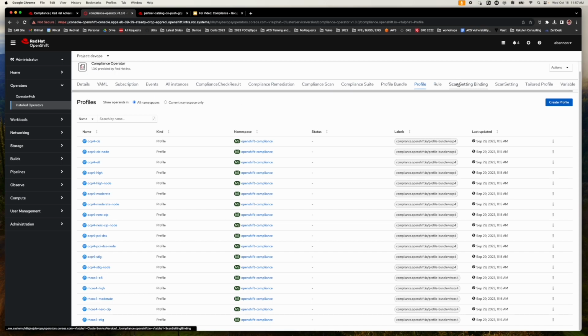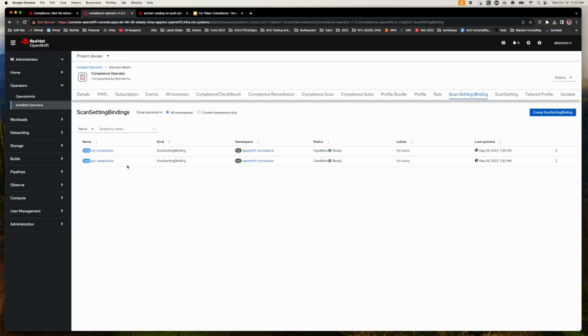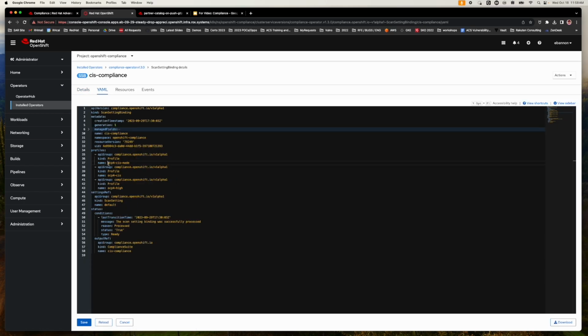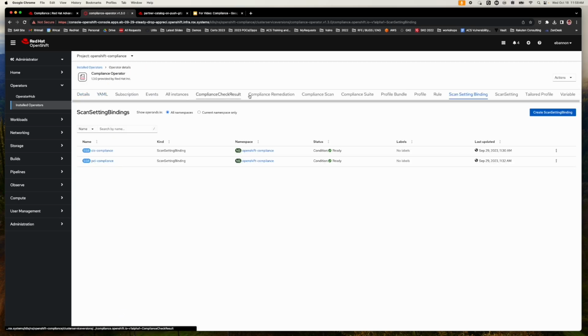Now, what I need to do in order to get this to populate within ACS is I need to create an associated scan setting binding. I won't go into too much detail on what this is, but essentially it's telling the compliance operator which profiles to include and aggregate results for a compliance scan. In my case, I've added CIS compliance, and what this is doing is including a reference to those profiles. So you can create these very easily by simply referencing the profile that you want to do and naming this. I've also done PCI compliance. So you'll notice I've got a scan setting binding for this.